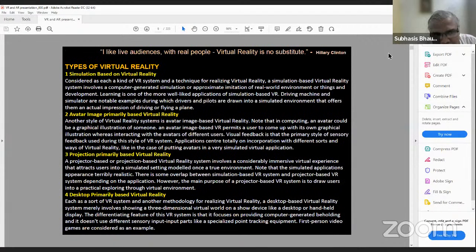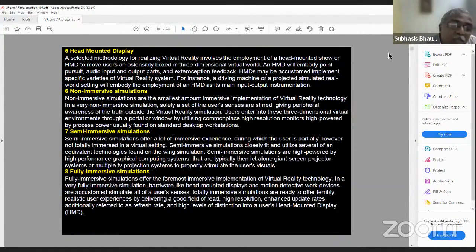There are different types of virtual reality: simulation based virtual reality, avatar image based virtual reality, projection based virtual reality, desktop based virtual reality, head mounted display units, non-immersive simulations, semi-immersive simulations, and fully immersive simulation environments.